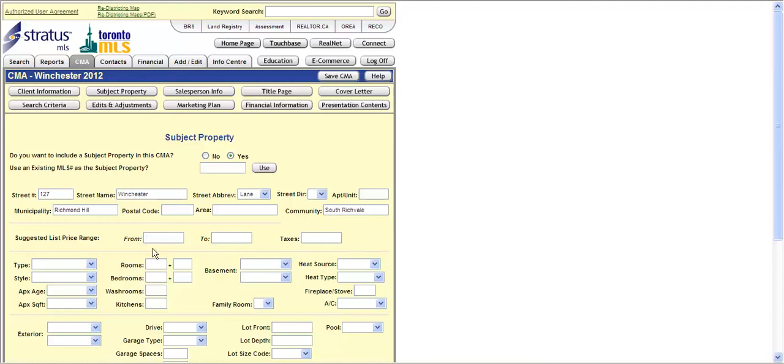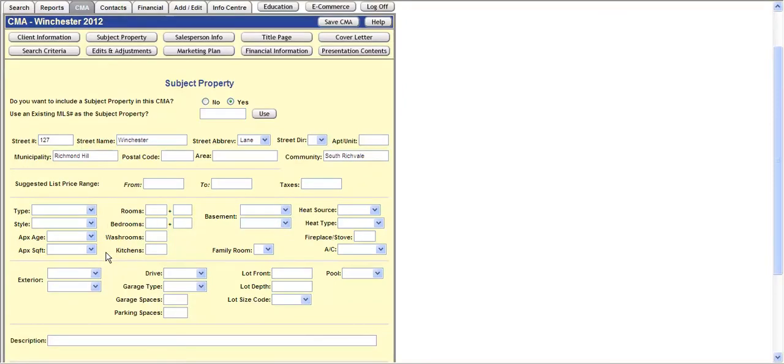Suggested list price, if I had already known what the price range was going to be that I'm recommending, I would put that in here. For this purpose, I'm going to leave that blank, and I'm going to show you why later on. But I'm just going to put in now the most relevant details. This property is a detached two-story. I'm going to assume that I do not know the age.